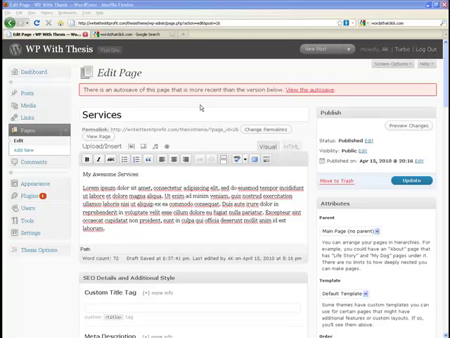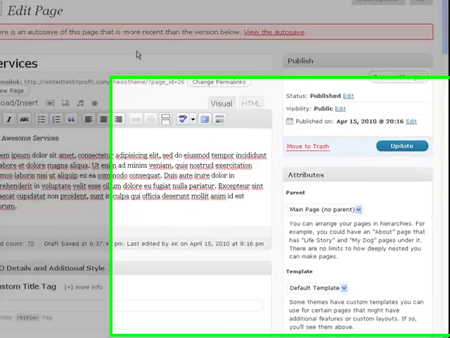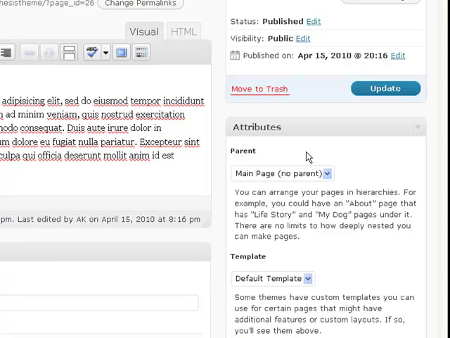Now keep in mind the goal here is to keep things simple. We're going to skip over a bunch of options on this page and focus on the key settings that you should be familiar with to quickly, easily, and effectively add a page to your WordPress site. The first stop we'll make is over here on the right side in the attributes box.